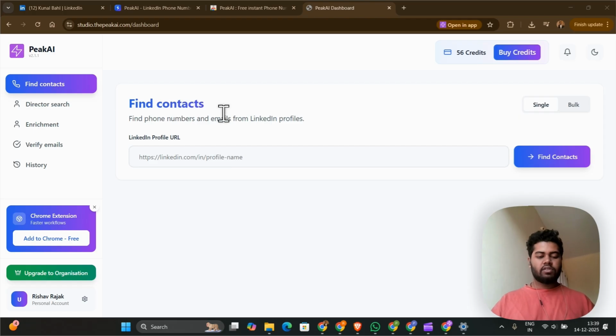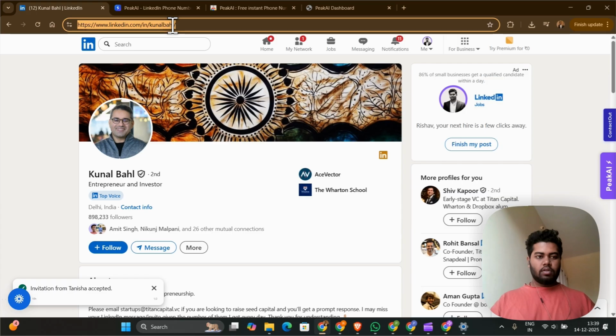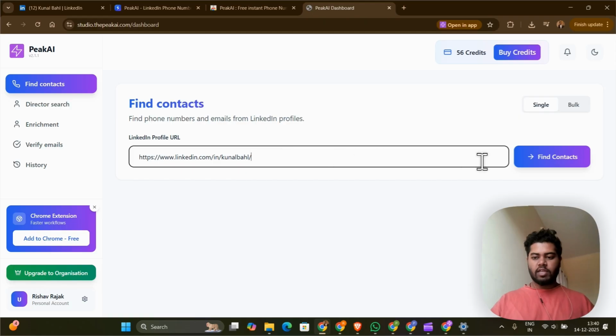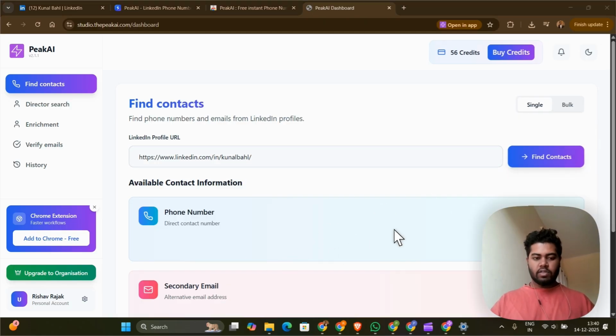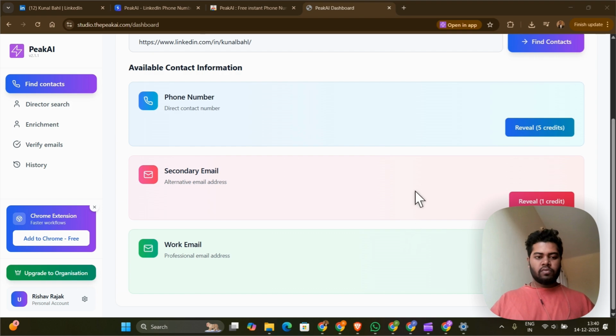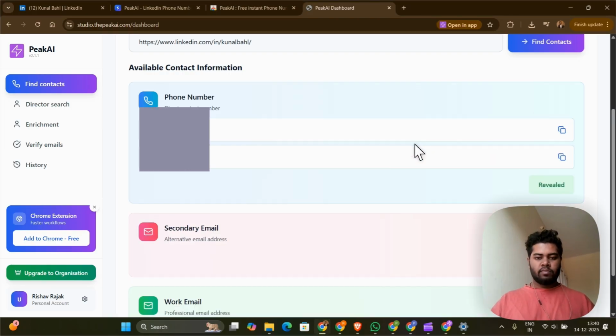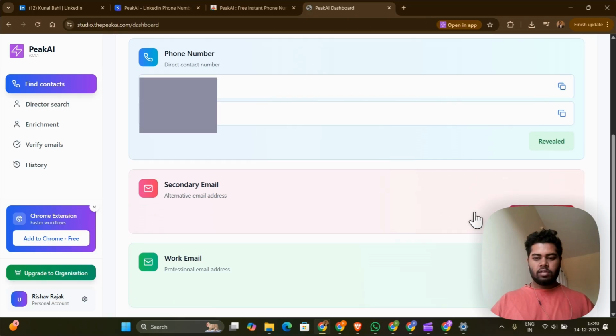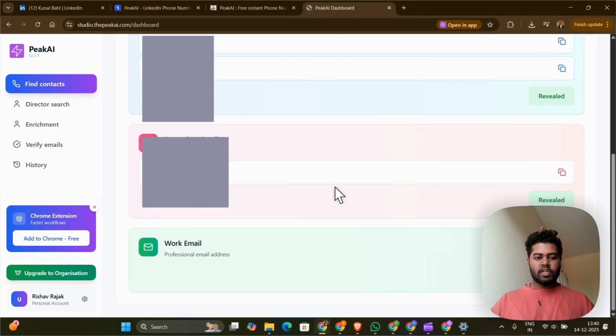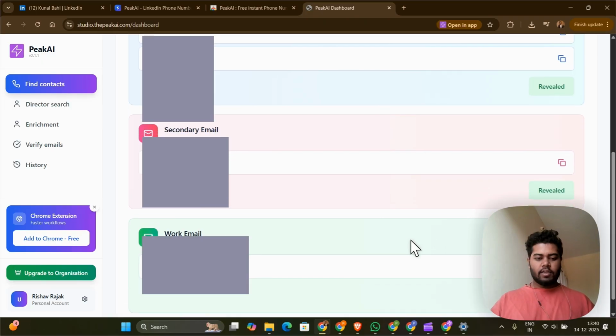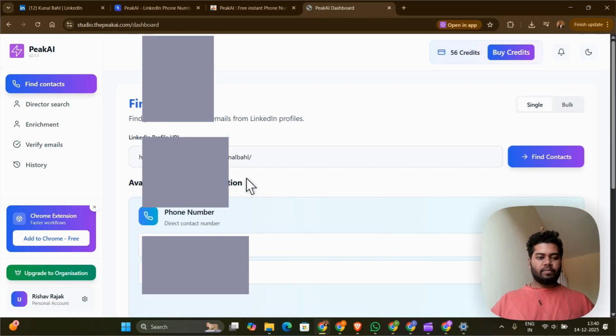Now coming to the find contact feature. Here you can copy paste anyone's LinkedIn profile URL and you can get the contact. Let me copy Kunal's account. Then you can paste the URL here and find contact. You can see there are three outputs: first is phone number, secondary email ID, and work email ID. You can click on reveal. Here it is the phone numbers, then secondary email ID, and here it is the work email.